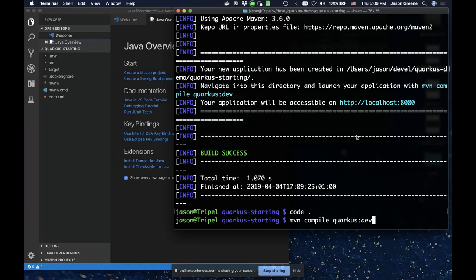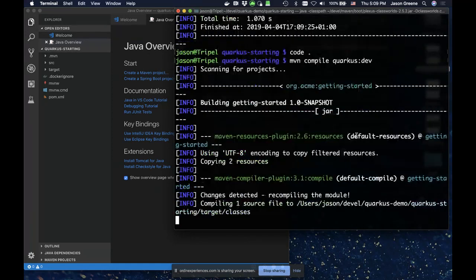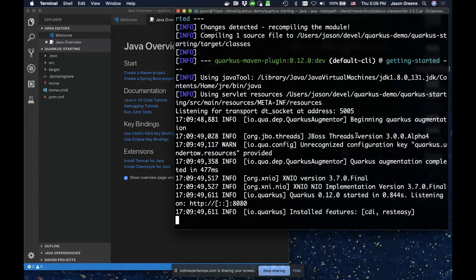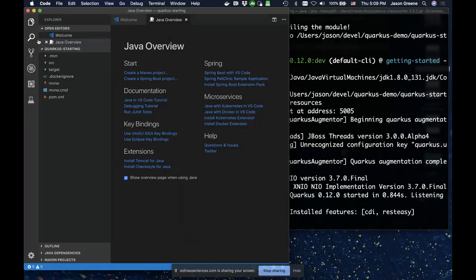Now, with my live development mode, I can make any kind of Java change that I want, and I don't have to worry about constantly rebuilding with my Maven commands or running some special IDE program. I simply just start in live development mode. And it starts pretty quickly, under a second right here. So we're going to go and we're going to take a look at what we created with our archetype.